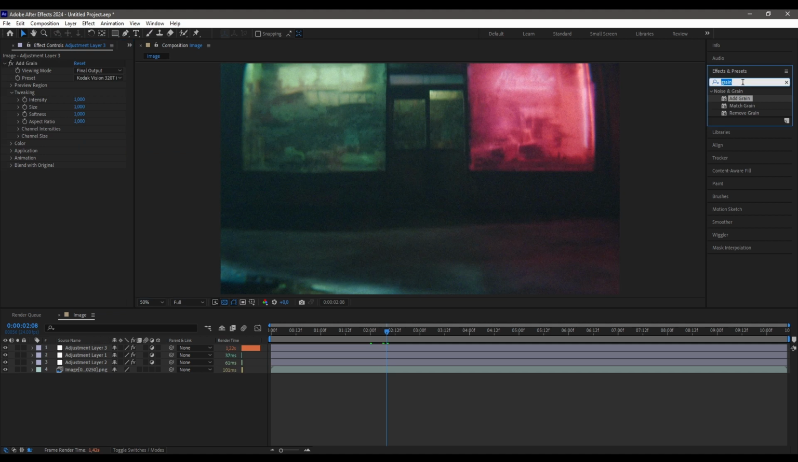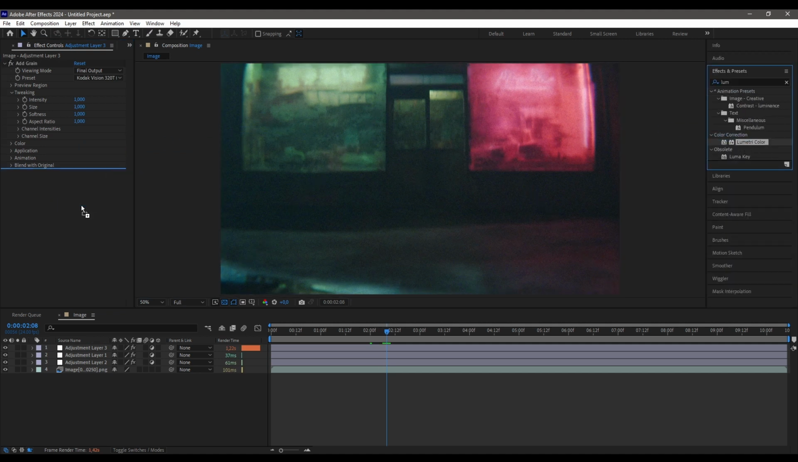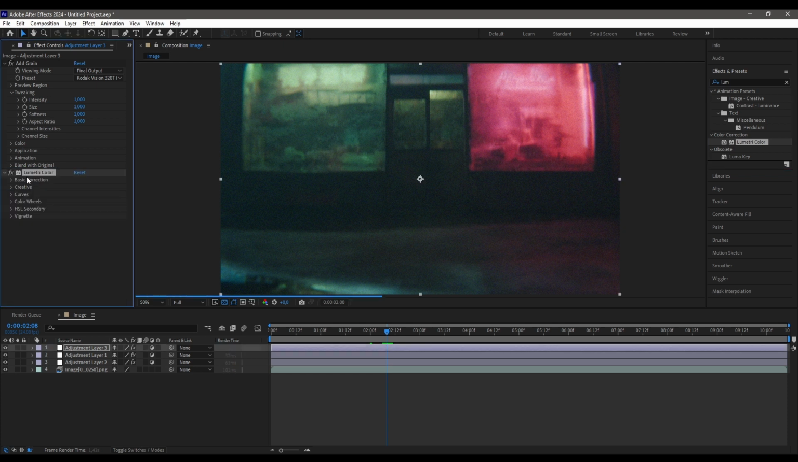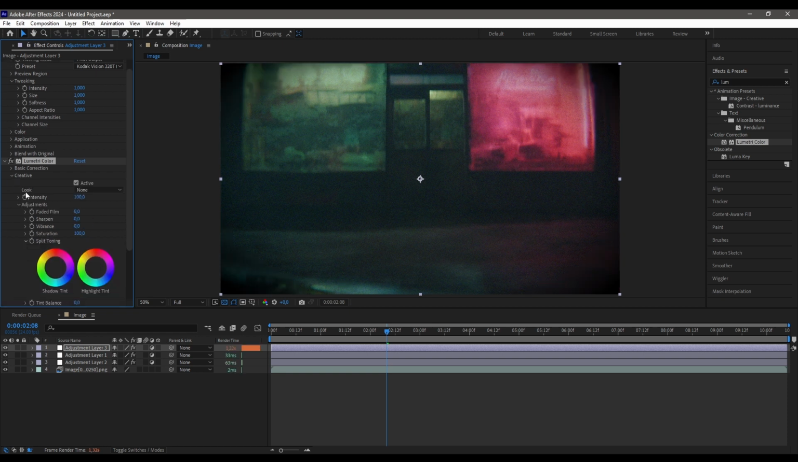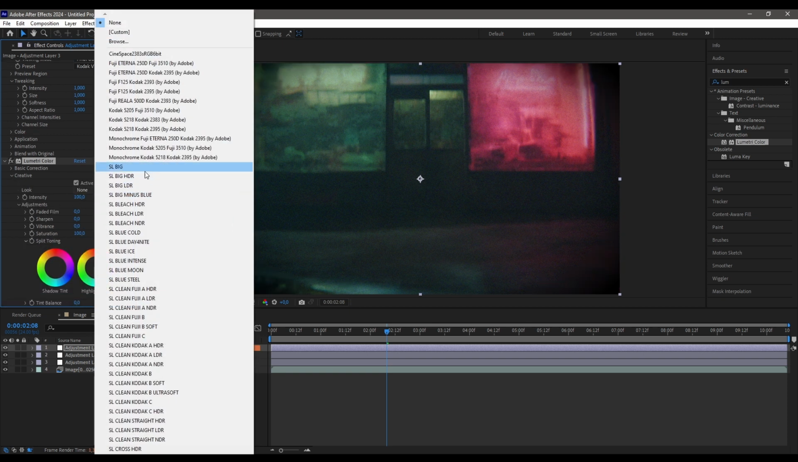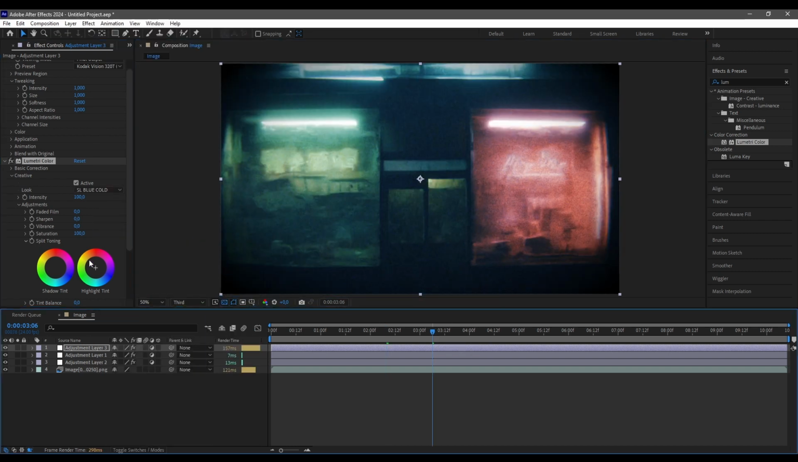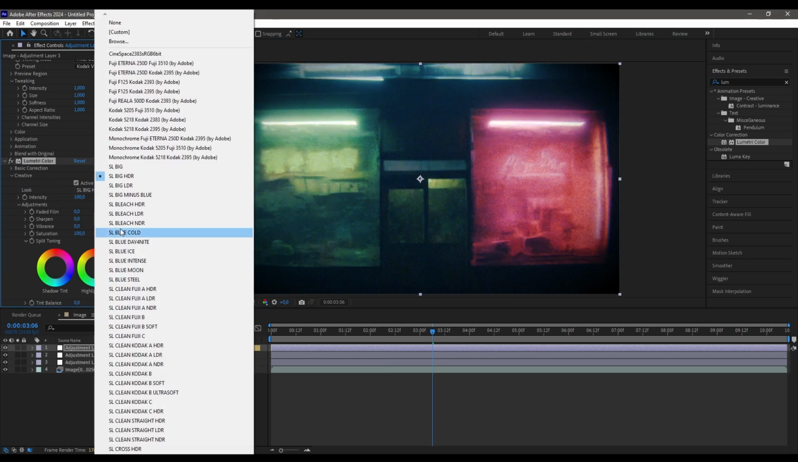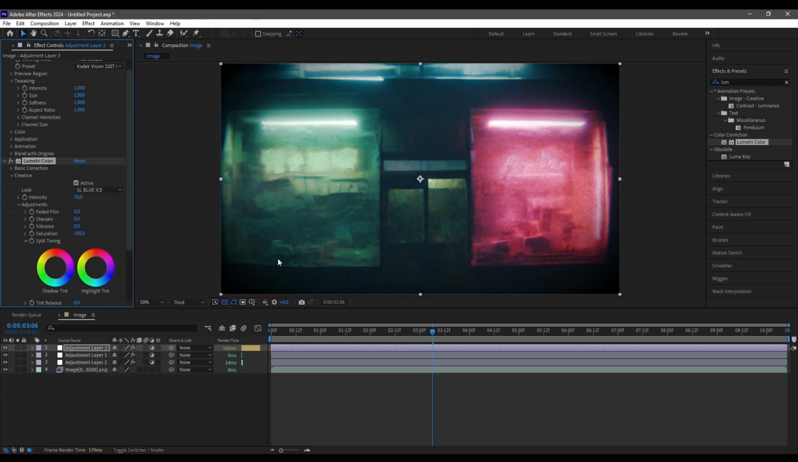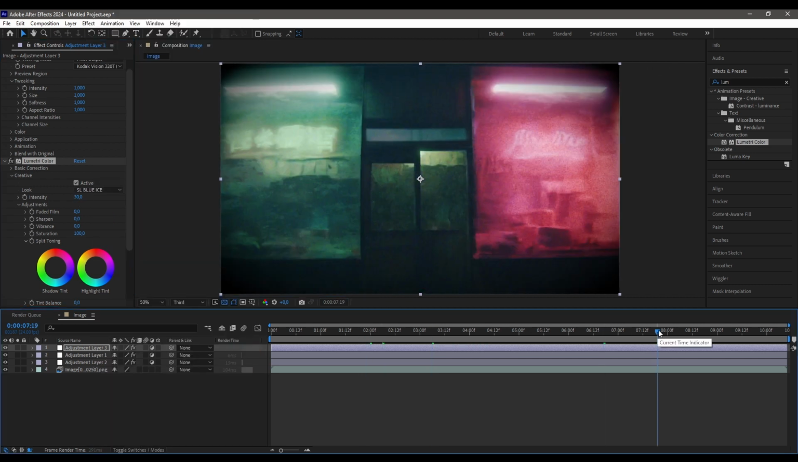Go to the Effects tab, search Lumetri Color, and add it to the current adjustment layer. Go to the Vignette tab and darken it by changing the amount to -5. Go to the Creative tab, then select the LUT presets that you like. And lower the intensity to blend better.